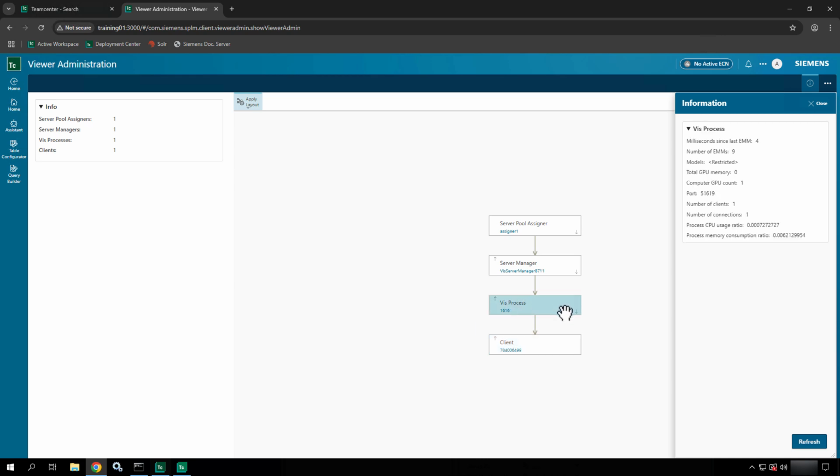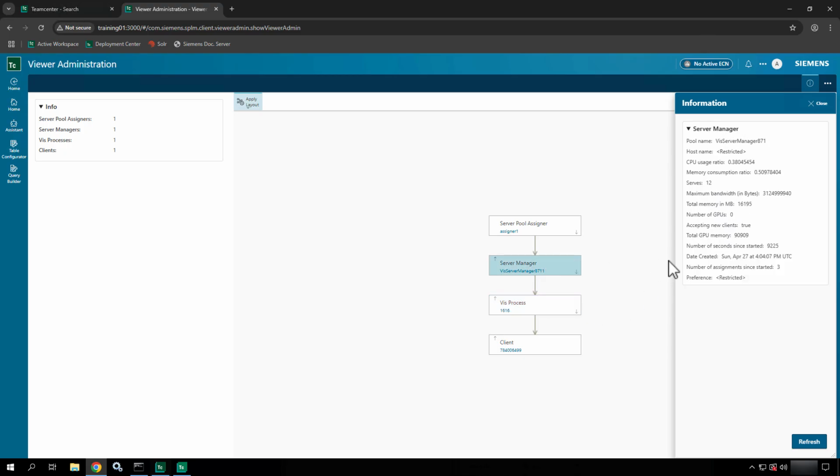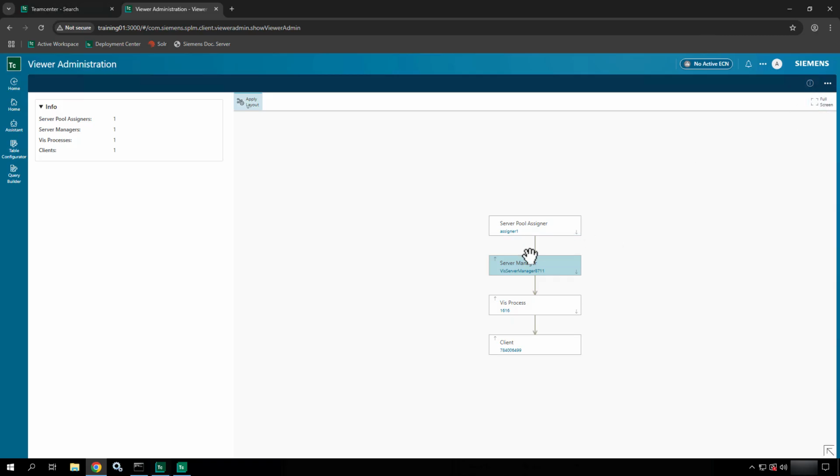If I go to Viz process, you can see the Viz processes are here. It gives me a little bit about what it is using, and then you have the server manager and pool assigner. And this will web out if you have multiple users in the system. It is a very valuable tool.